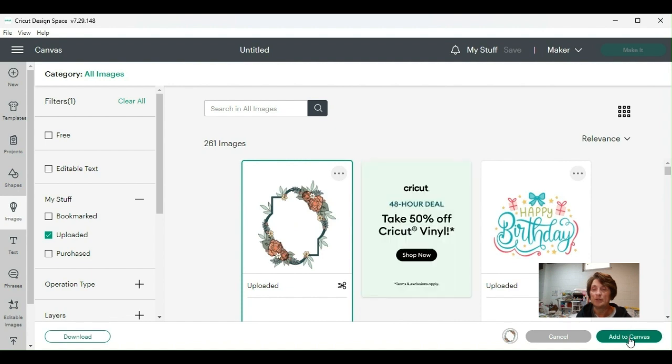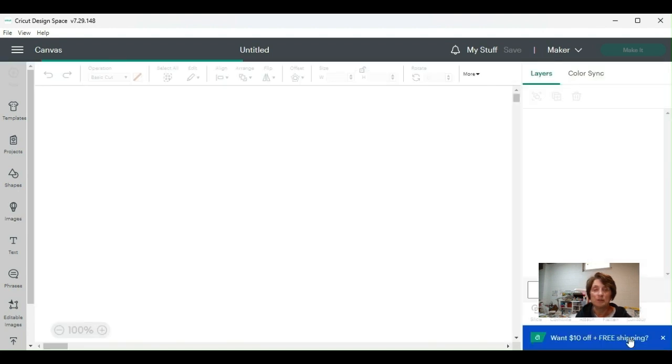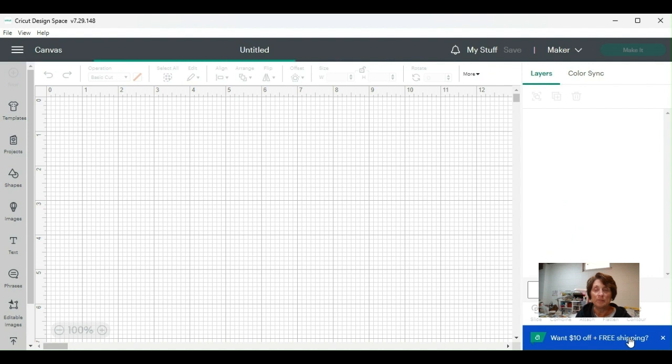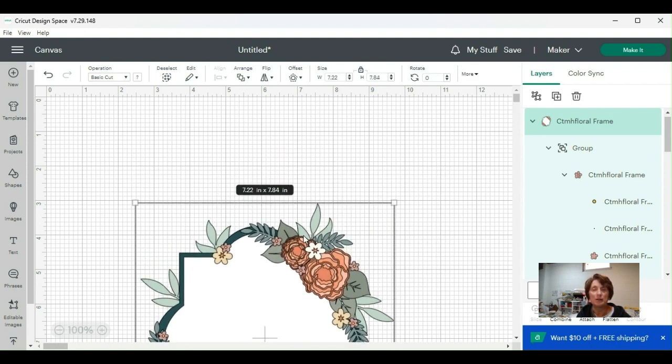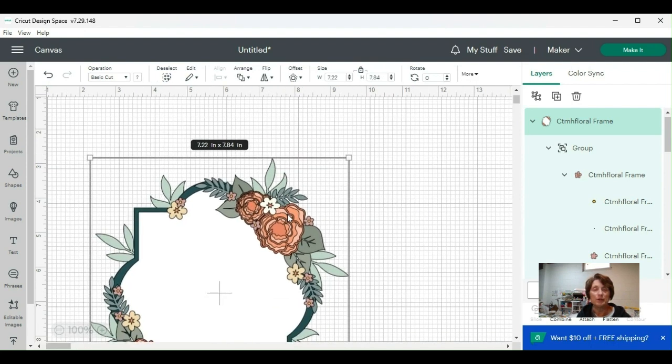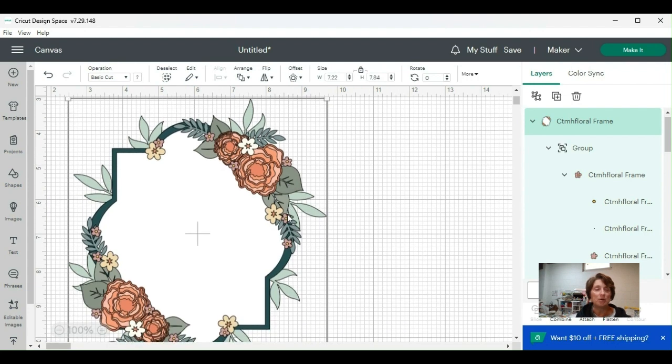Go over here, add to canvas. There it is. And it comes in pretty big. It comes in all as one piece. If you want to ungroup it, take it apart, resize it, you can do all those things by clicking and dragging, moving it around on your design space.